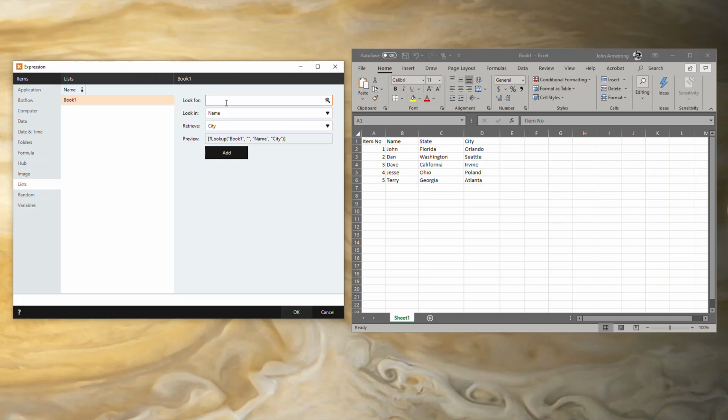And now I want to give it the value that I want to look for. So in this case, we'll look for John, or if I wanted to pull in a different value from a variable or a data set, or even, if you want to get crazy, another list lookup, right? So to break down exactly what this token will do, we've got that token down there, which is basically just a formula. If you know that notation, that question mark means it's a formula.